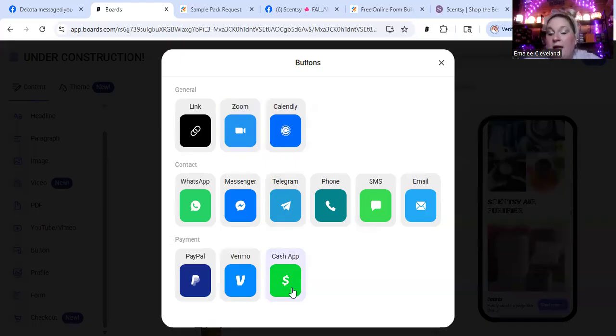So I probably will add my Cash App in here too. But you can go ahead and add the Cash App, your Venmo, your PayPal, and that way people can go ahead and directly do it. If you wanted to add your Facebook Messenger for people to message you directly on Facebook, and maybe you don't want your phone number out there, you can go ahead and do that.